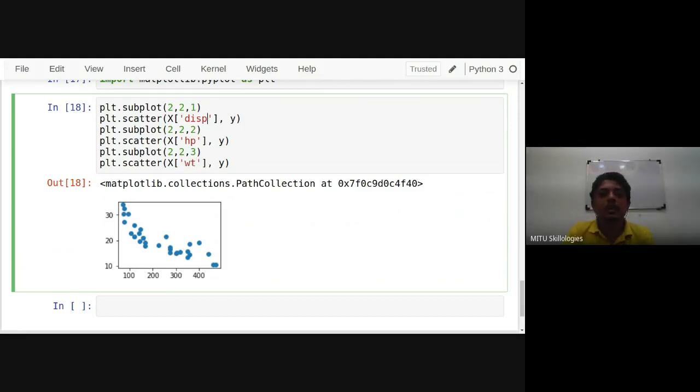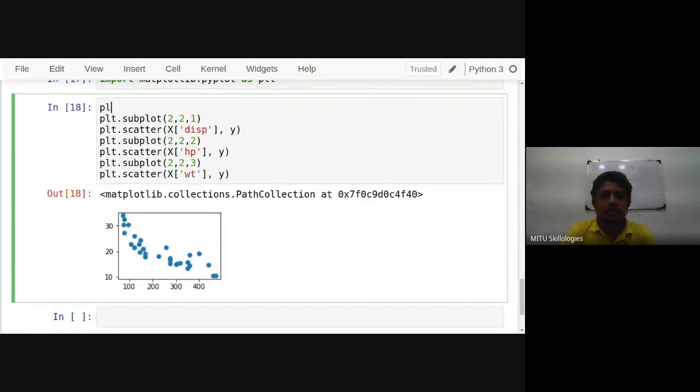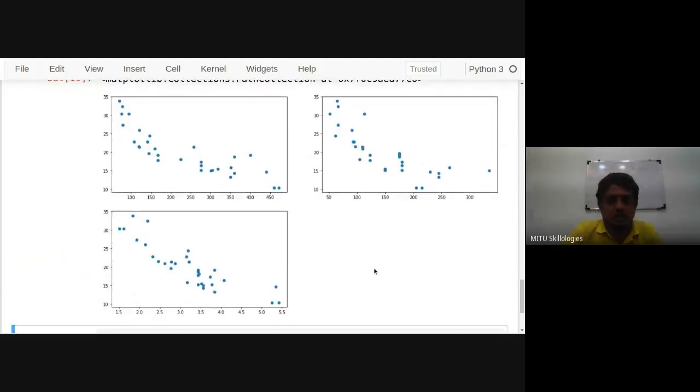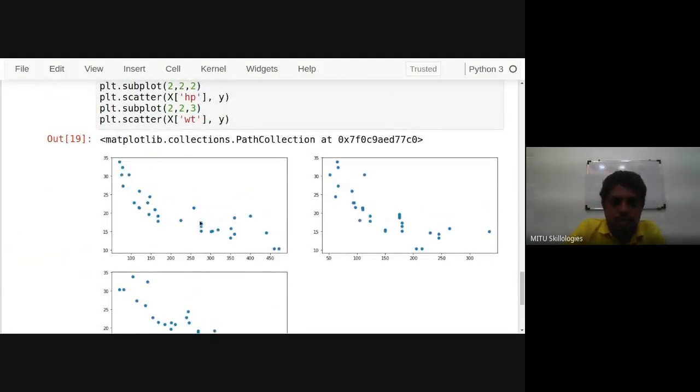WT, and I'll increase the size of this graph also. Figure with fixed size 16 by 9. Check it. All three plots I got now. Displacement against MPG. Here you can see displacement and MPG: mileage is decreasing when displacement increases.